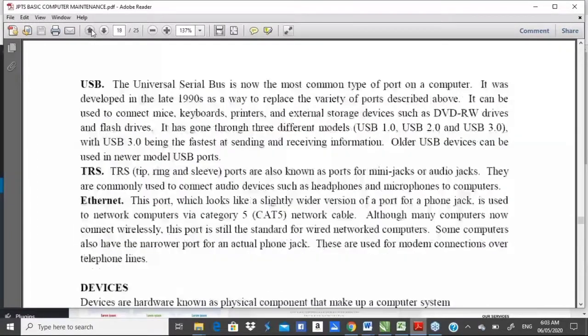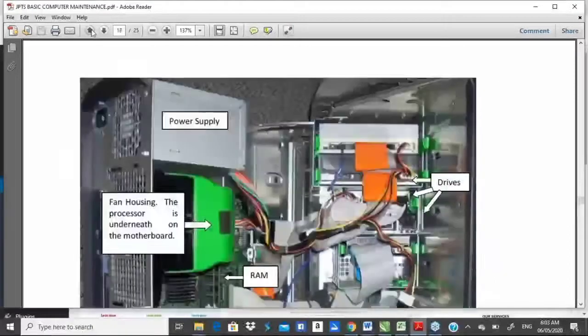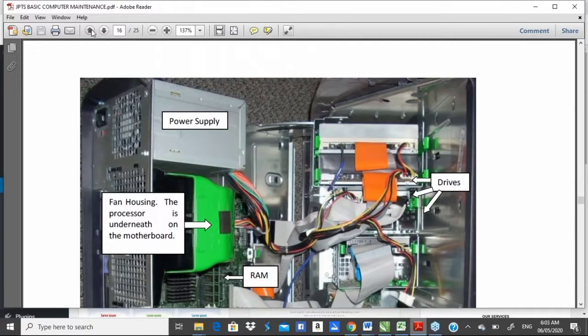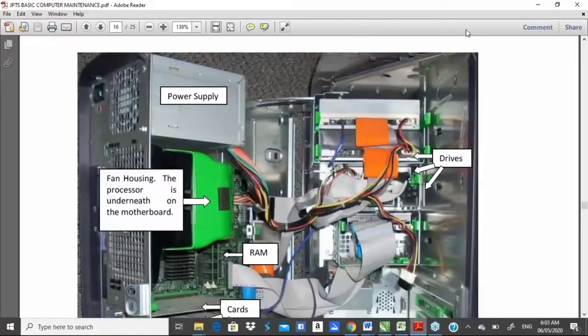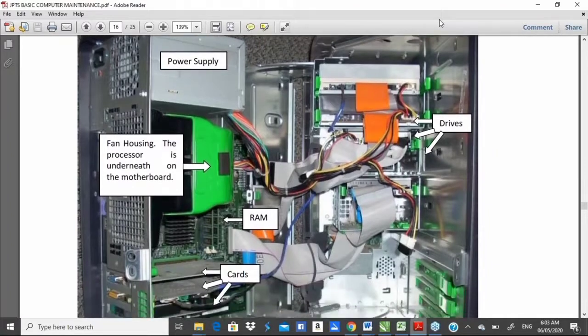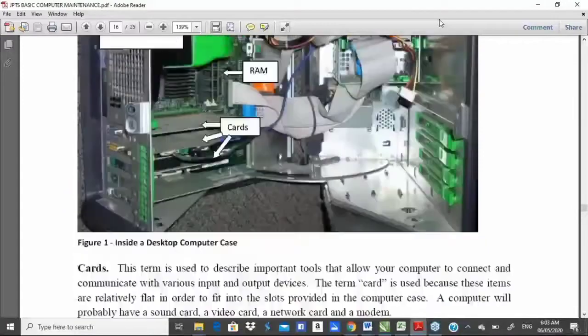So in the last class, we talked about hardware configuration. We looked at the various hardware peripherals and devices with their classification. And from my screen, you also agree with me that we also looked at the components inside the CPU box, the desktop box, right? As you can see, we still have them on the screen here. We have the power supply, the drives, the processor, the RAM, the cards, and the likes.